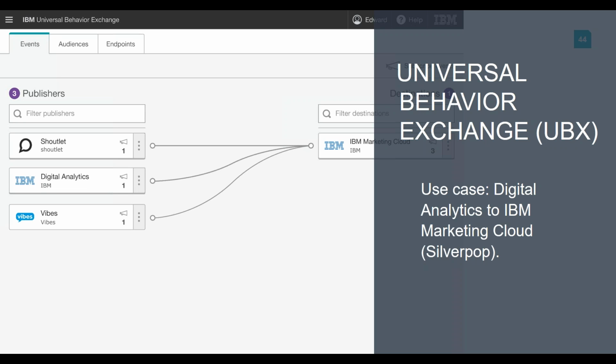So we've done an integration using UBX between digital analytics and SilverPop. We're taking segments and individuals that we created in digital analytics, and we're passing them to SilverPop. That way we can take behavioral actions that they took on the website and respond to those in SilverPop. So we can create outbound messages in SilverPop based on those custom actions.